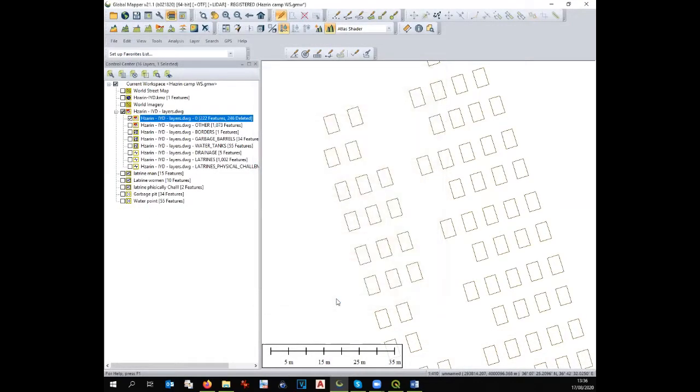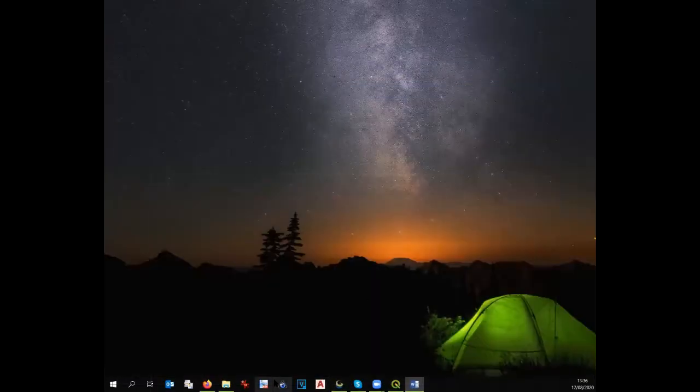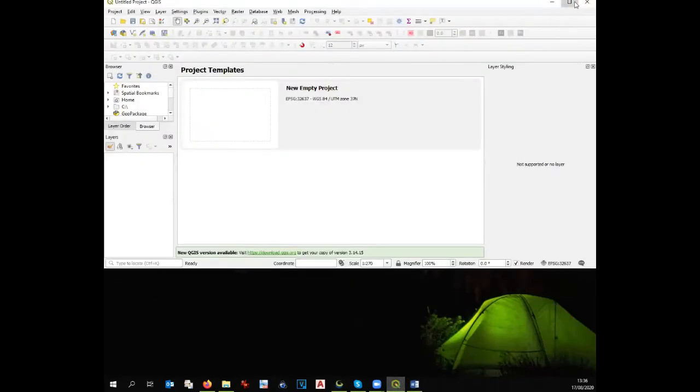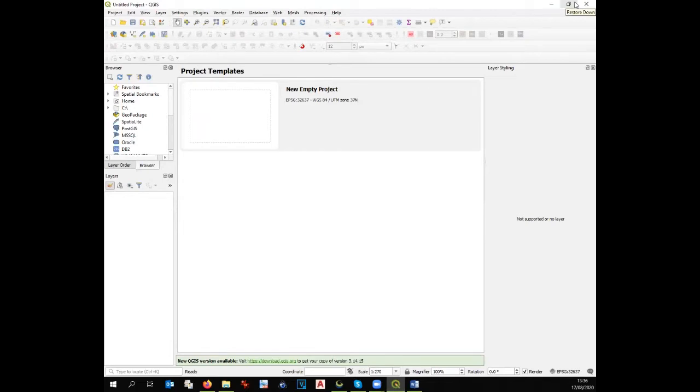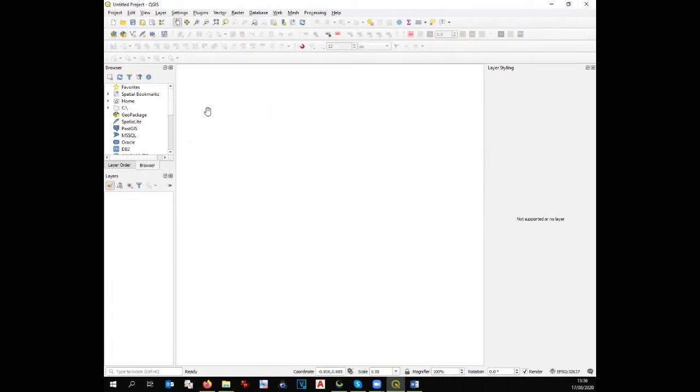Now I think we have exported everything we need, and we don't need Global Mapper anymore at the moment. Now we can open GIS. I work with QGIS because it's free, but you could do the same with ArcGIS or any other type of GIS software. So we make a new project. Okay, that's fine, and we start to import our elements.